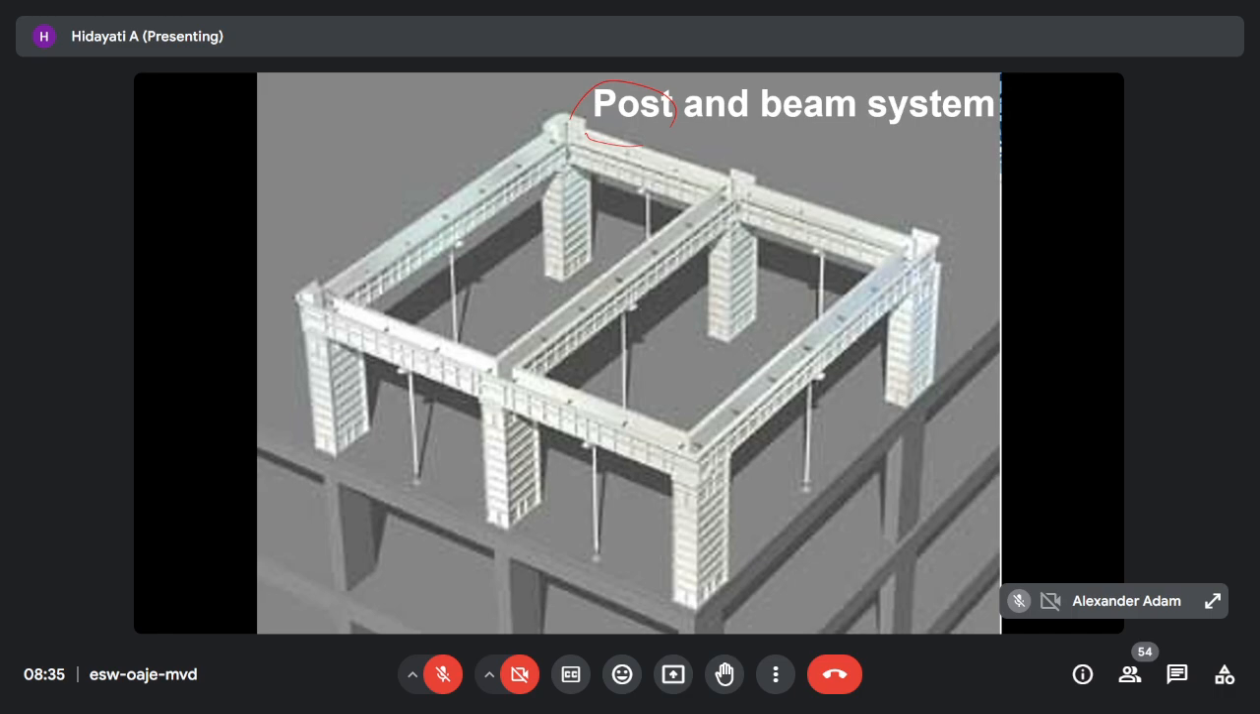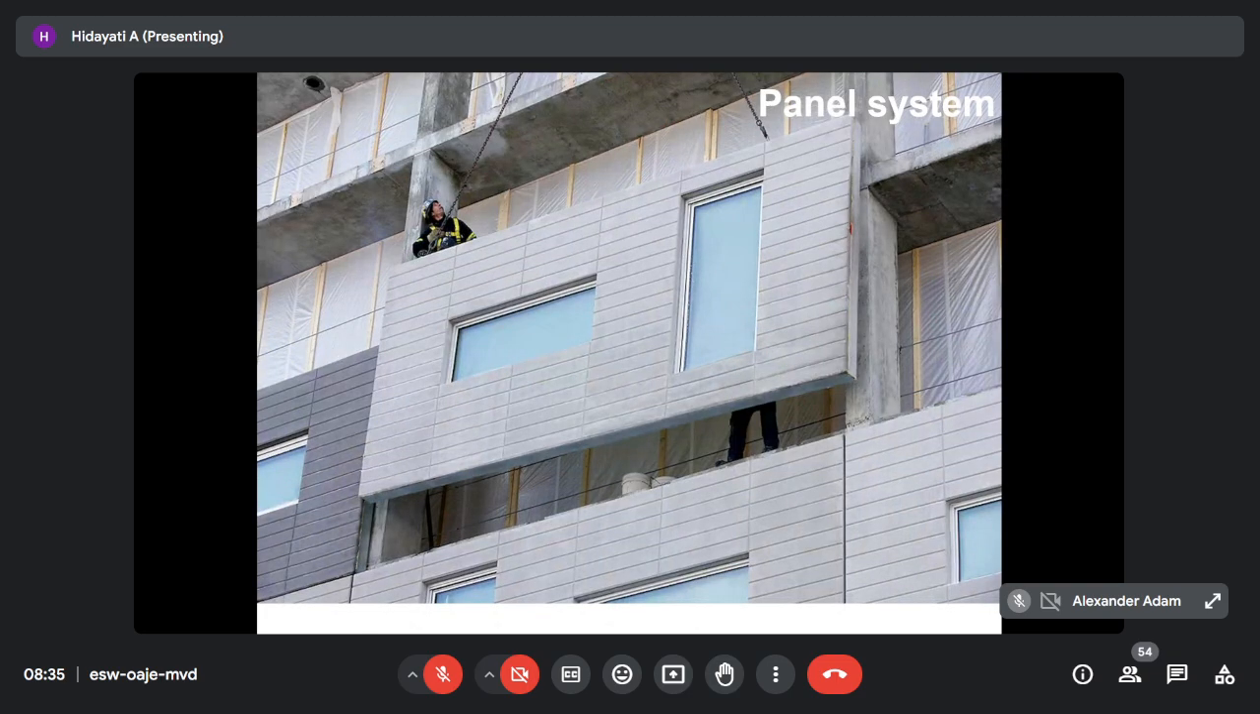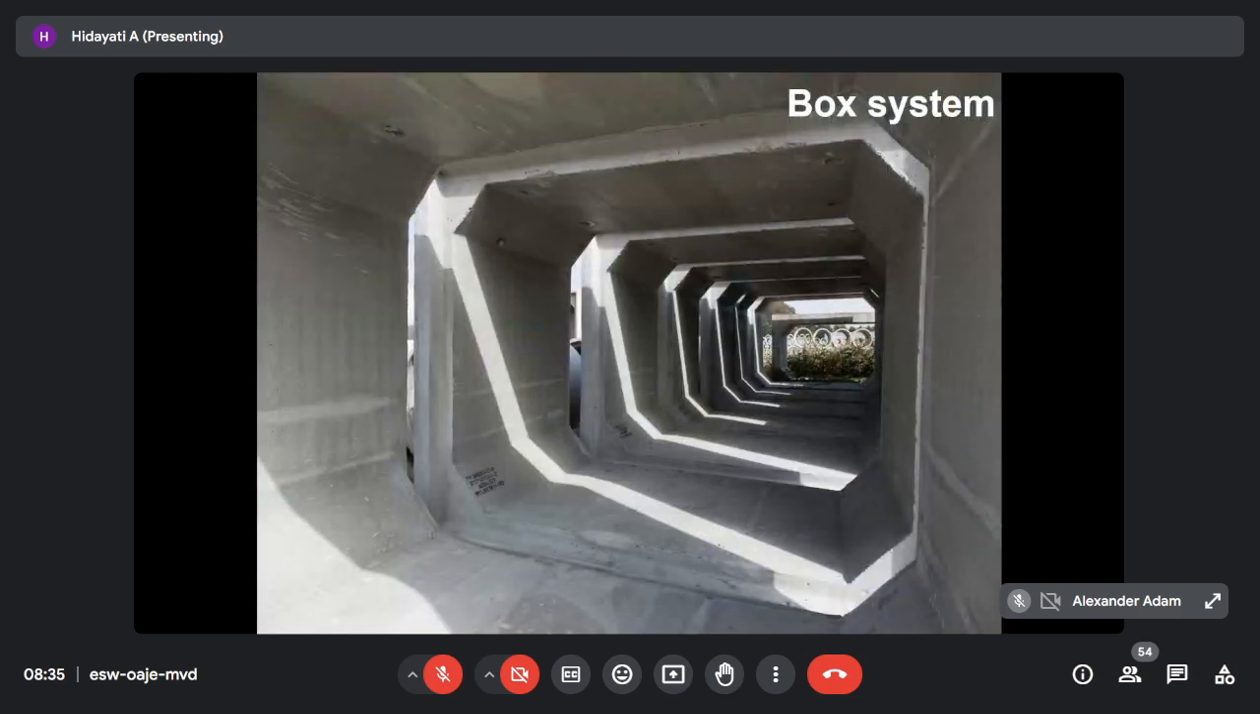And then the second one is the panel system. You can see the example here is the precast wall panel, already made at the factory, and then they bring it to site. Then the third system is the box system. This is an example. A culvert can also be considered as a box system.